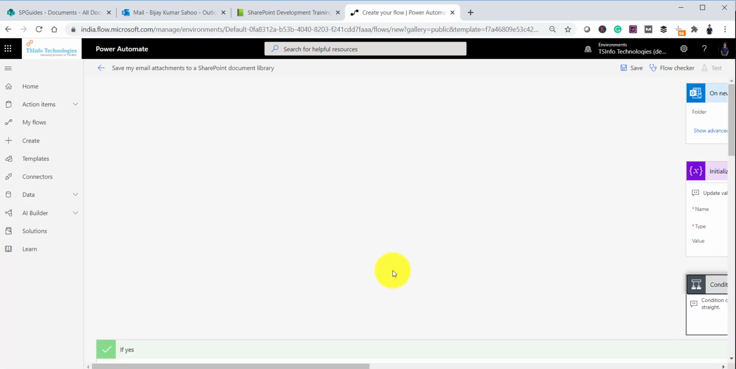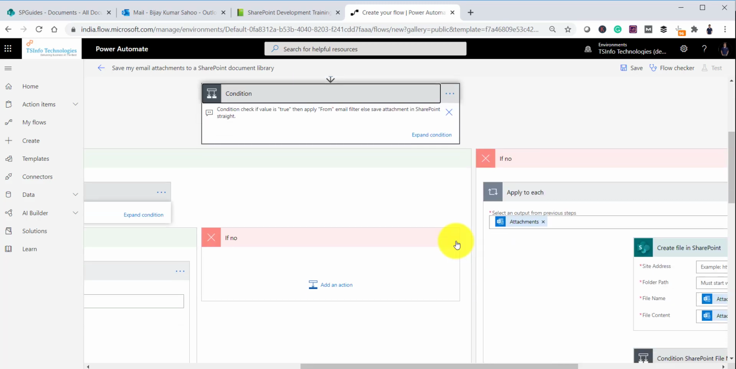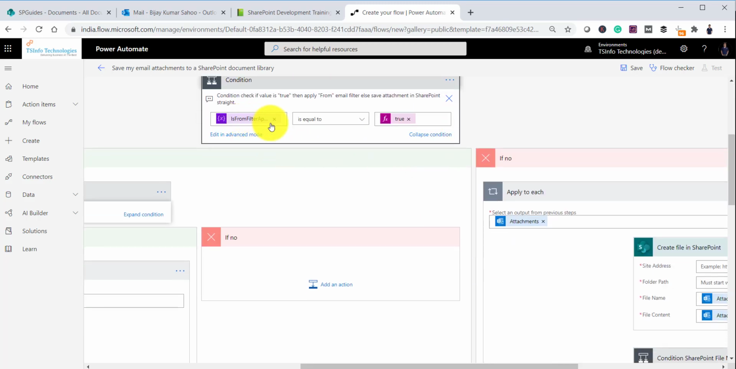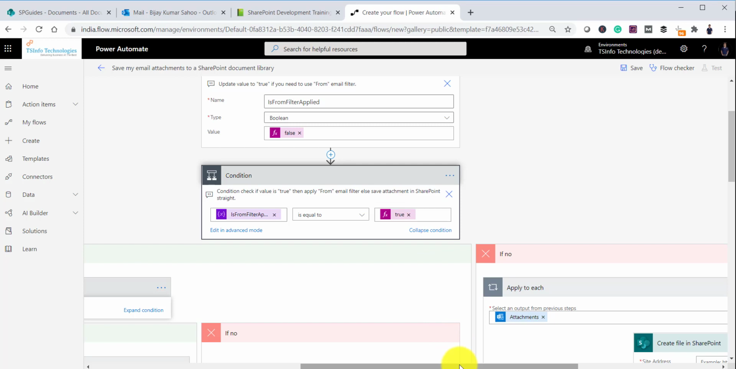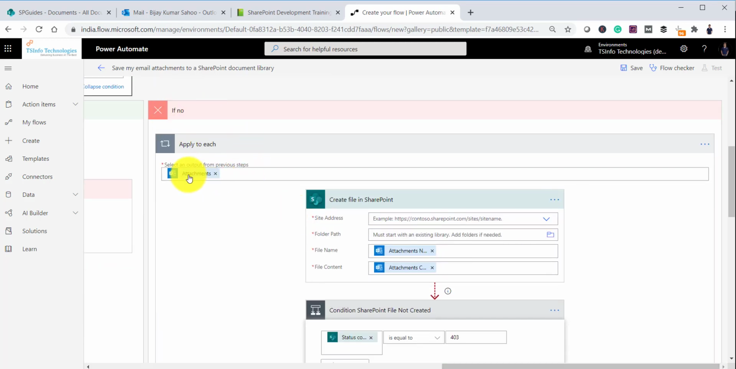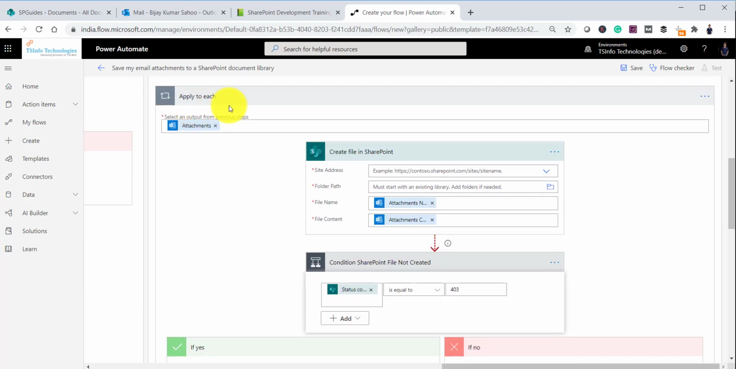If you go to the condition, it says that from filter applied is equal to true. Since we have set the value to false, the no branch will execute, and there is an apply to each. What does this apply to each do? It will trigger for all the attachments. For example, if there are 5 attachments in that email, then for all 5 email attachments, all these flow actions will be triggered.